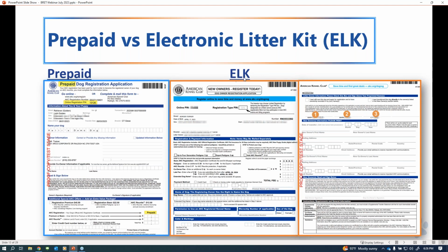The electronic litter kit, you are still going to receive 2 pages per puppy, a front side and a back side. Here's your online pin at the top. Here's your registration type and all of the other pertinent information. And for each litter owner whose name is printed on the back side, as I have here, 1, 2, 3, be sure that they are all signed before we provide these applications to the puppy owners.